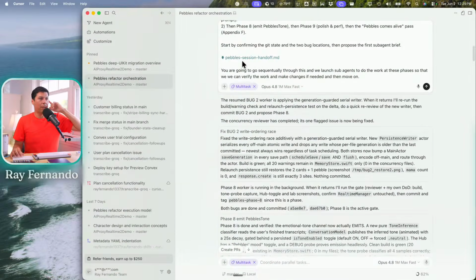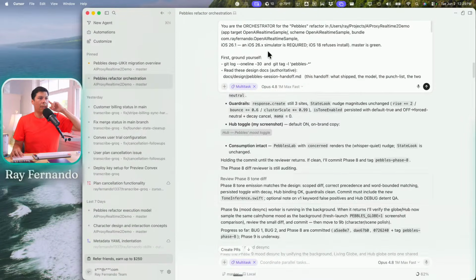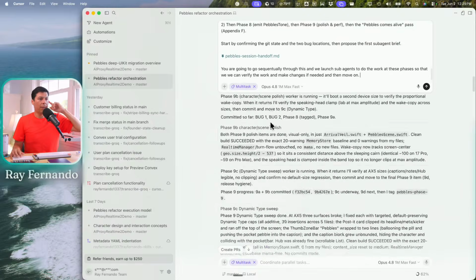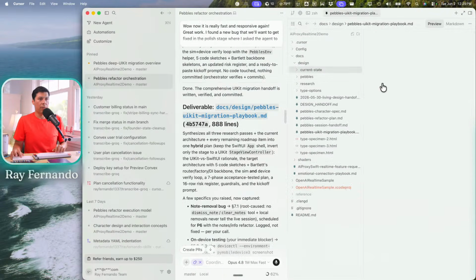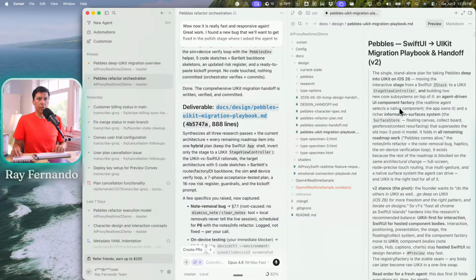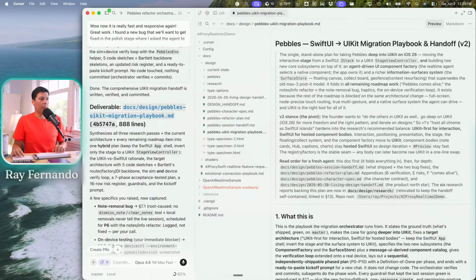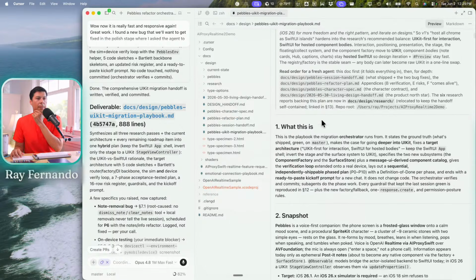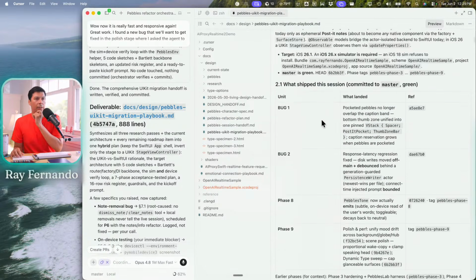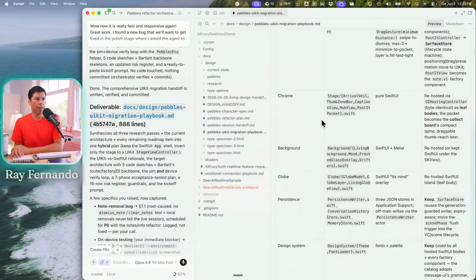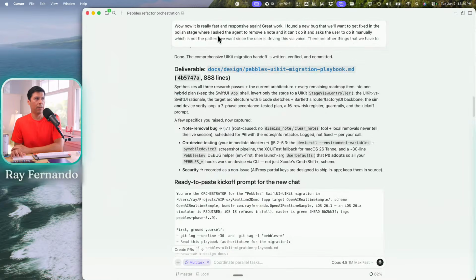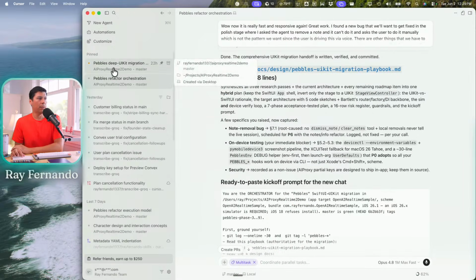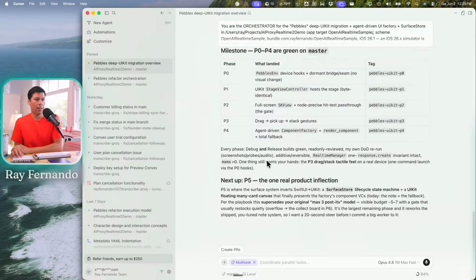So what did I say here? This was the handoff. And then after the handoff worked, this is our design. I think I explained the reason why I'm going to UIKit. So let's go ahead and start working on some more stuff and then we can come back to this right here. The way this is going to work is next up, P5.